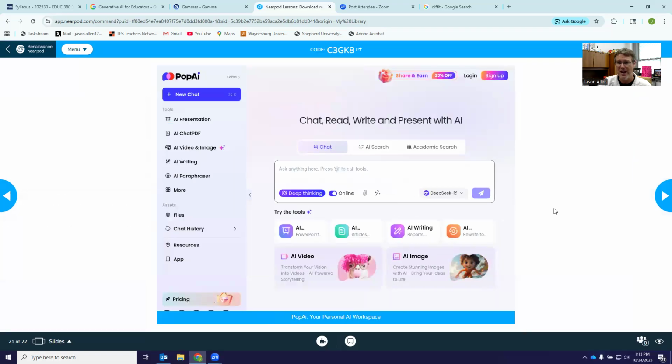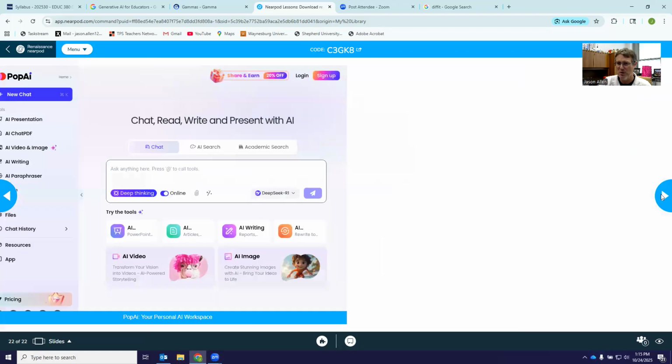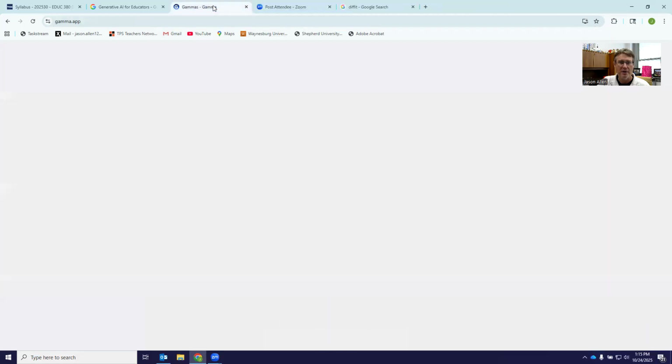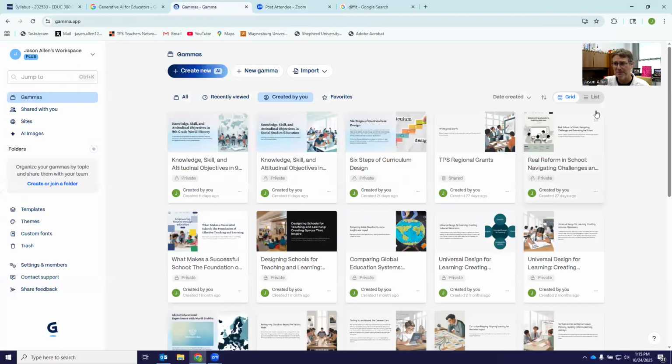Pop AI is another one. I have not used this too much, but it is one where you can make more PowerPoints and all. I just feel like Diffit and Gamma seem to be the ones that I gravitate to. So with all that being said, I'm going to go ahead and get out of this Nearpod. I'm going to go ahead and go into my Gamma account.